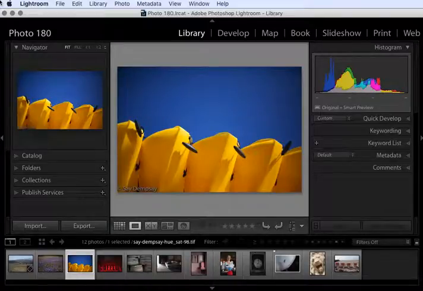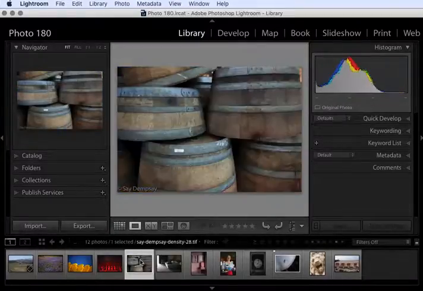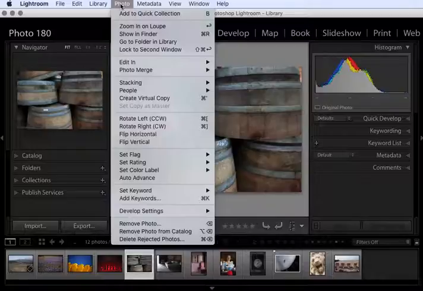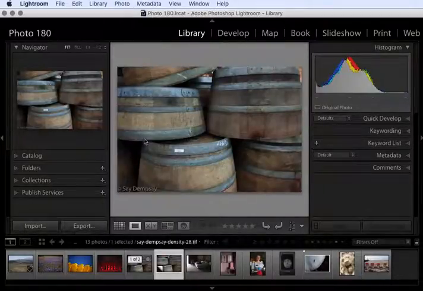Now that you have images in Lightroom, feel free to play around with them. A really good idea is to take an image that you want to work with and make a virtual copy of it first. So I'm going to choose this one right here. I'm going to go into Photos, then I'm going to come down to Create Virtual Copy.